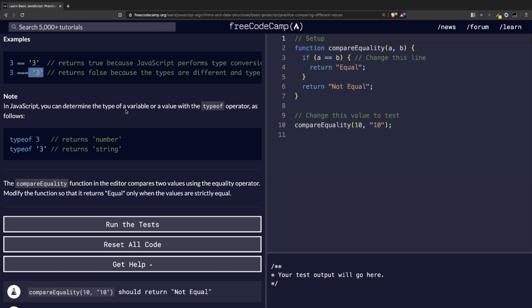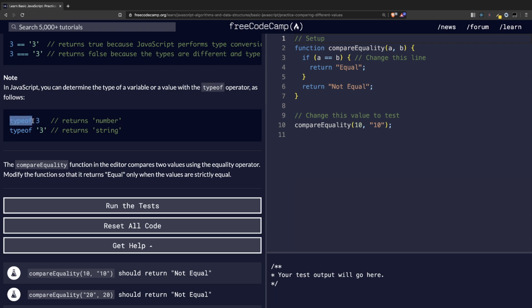In JavaScript, you can determine the type of a variable by using the typeof operator. So before your variable, or in this case the number 3, you can put typeof 3 and it will return number, or typeof string 3 and it will return string.